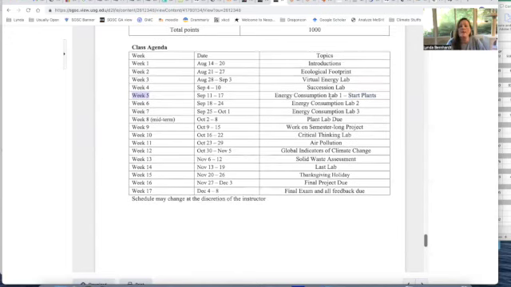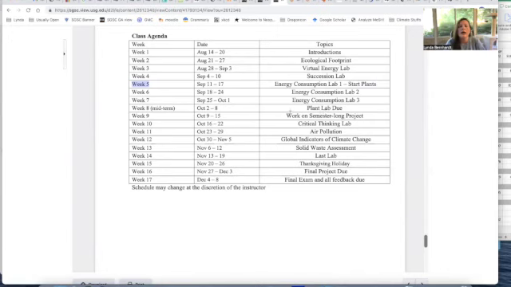Okay. We have energy consumption lab 1, 2, and 3. This drives a lot of people crazy. I give extra time on these, a lot of detailed instructions. You will want to take your time. All of these are going to take time. You can't do it in like 10 minutes.